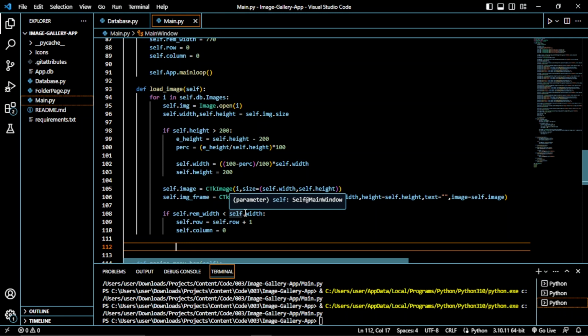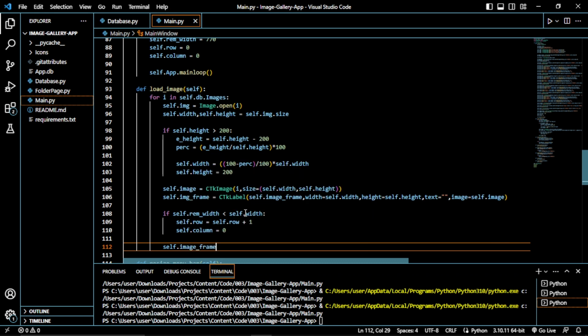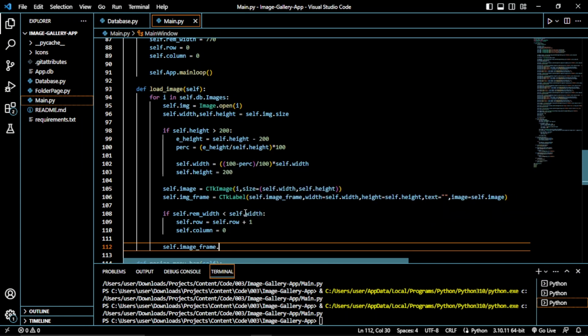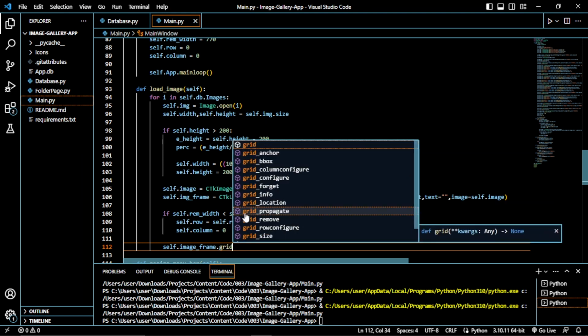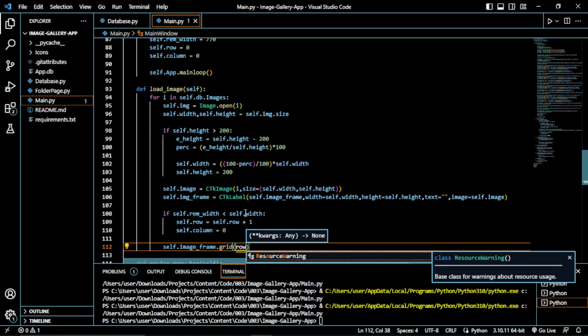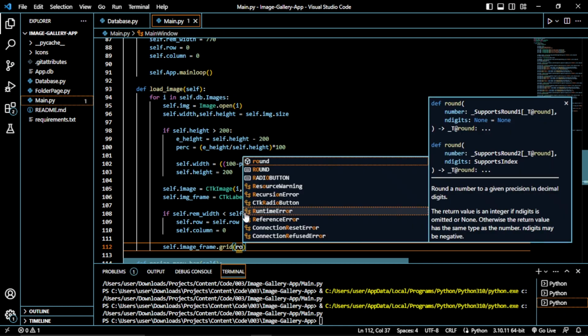Okay, so I'll go ahead and place it. So self.image, frame.place. No, we're using the .grid. Remember, for items to be displayed inside the scrollable frame, you need to use the .grid. So the row, will it be bringing up such an error? Nope.